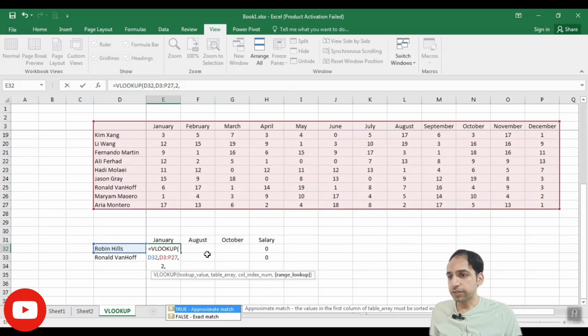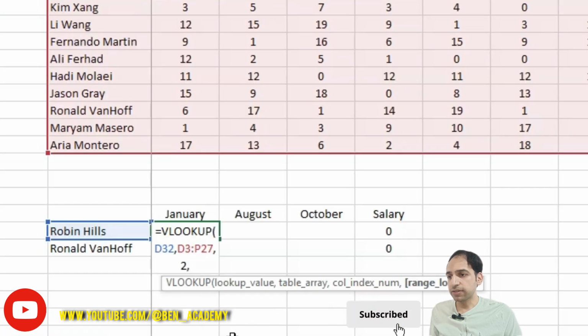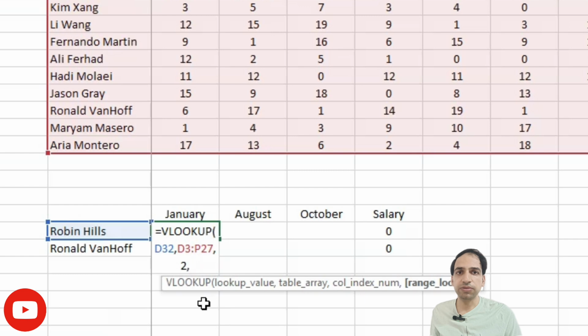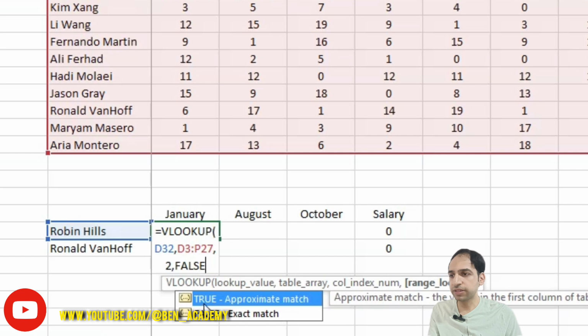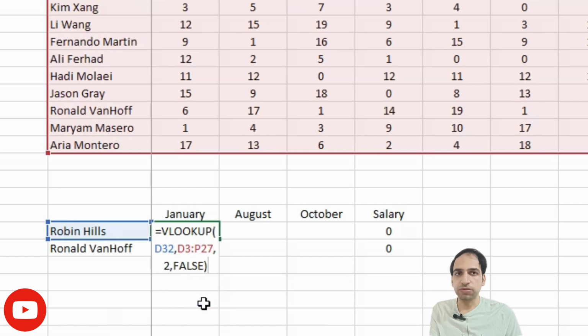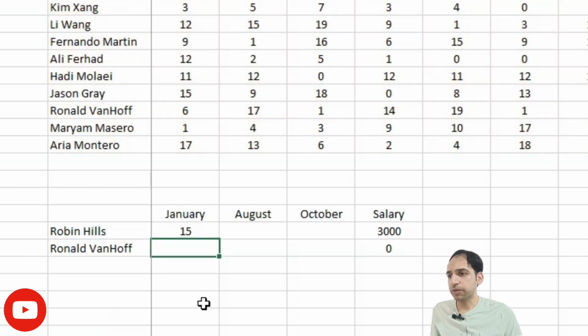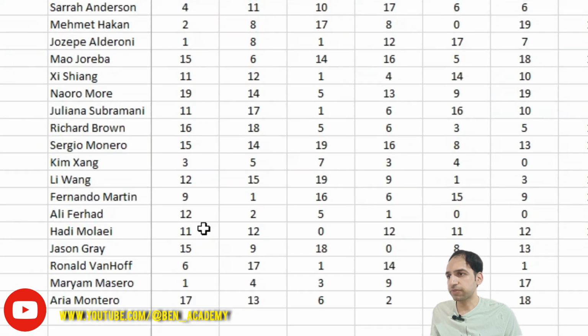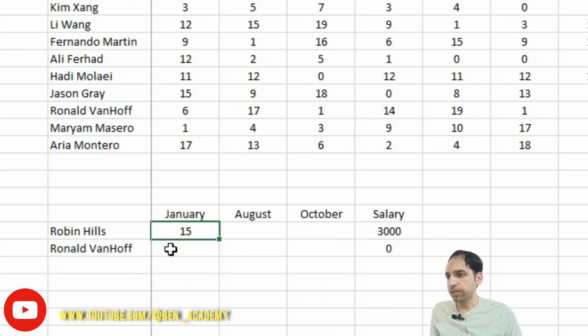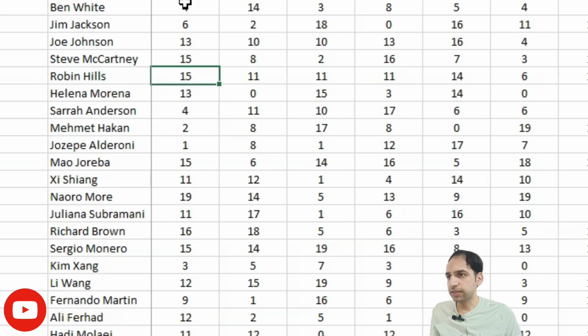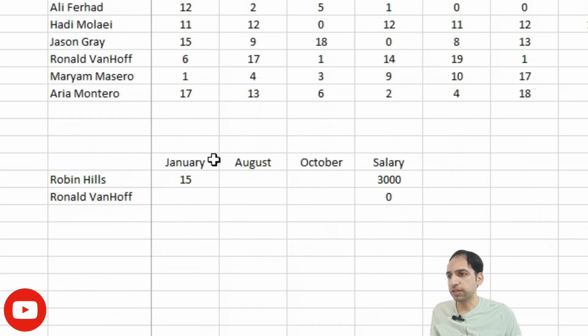So let's go to the last item, that is range lookup. If I write true, Excel finds the closest value when it tries to search, but if I write false, it will return the exact value related to the parameters I selected here. So it's now 15. Let's check it. For Robin Hill, you can see that yes, its working days in January was 15.